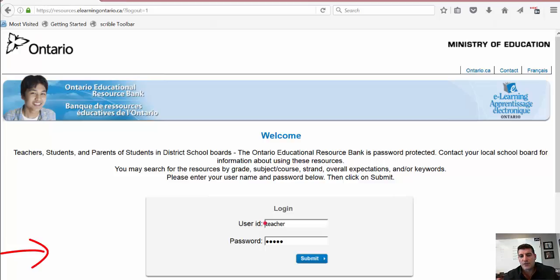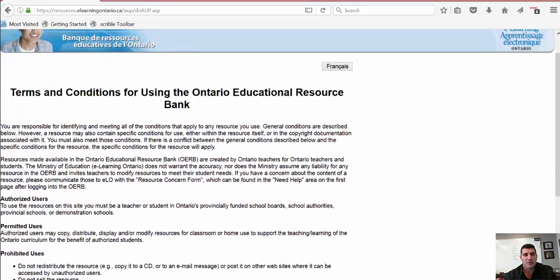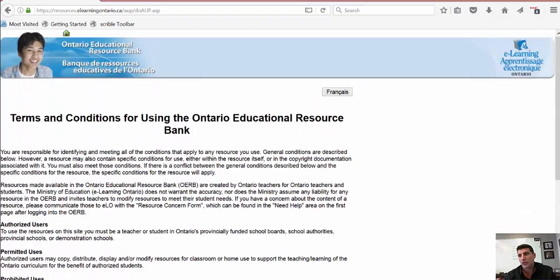You're going to use your school board's initials and the word teacher. So if it's TCDSB, if it's OCDSB, if it's HDCSB, you would log in using your board's initials, and then the password is actually OERBT.